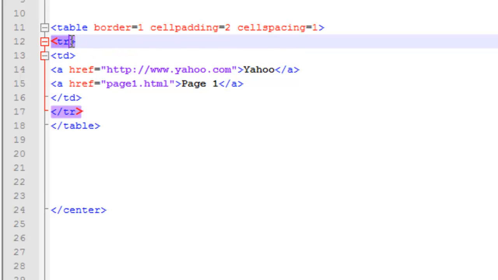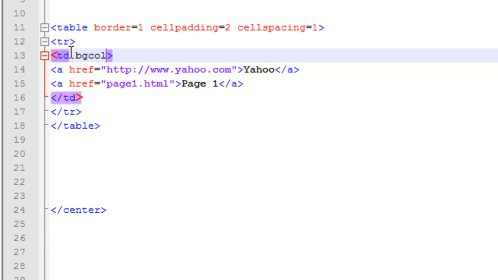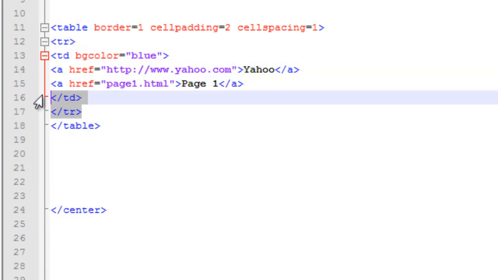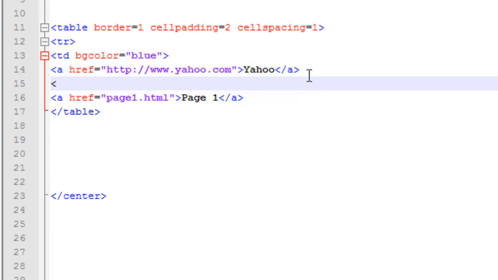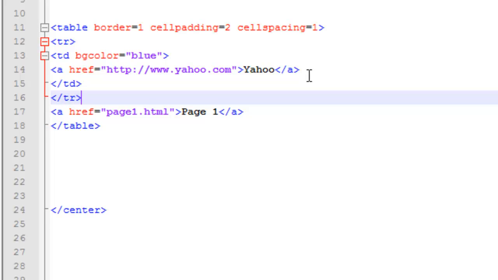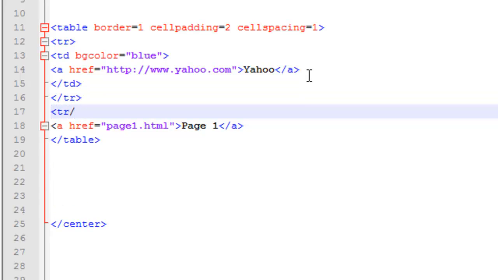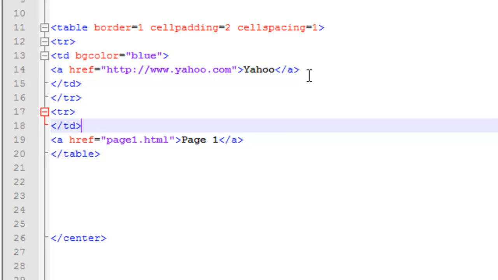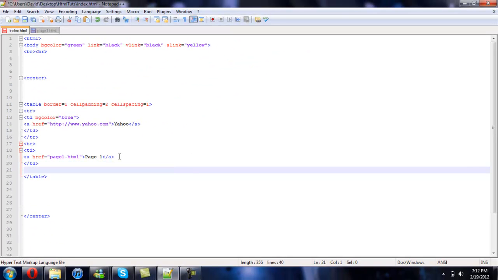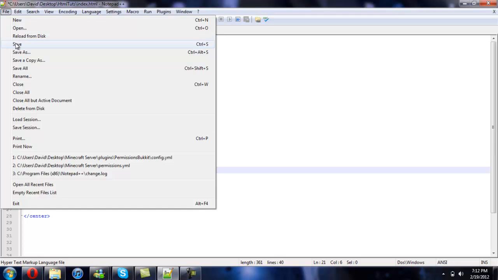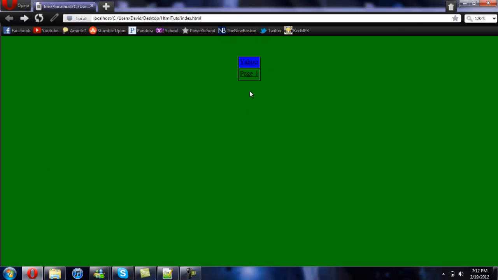But if you want to just change one column or one row, you can do bgcolor equals blue, and let me change this around a little bit. I'll give each link their own table cell. All right, save that, and now it'll look like that.